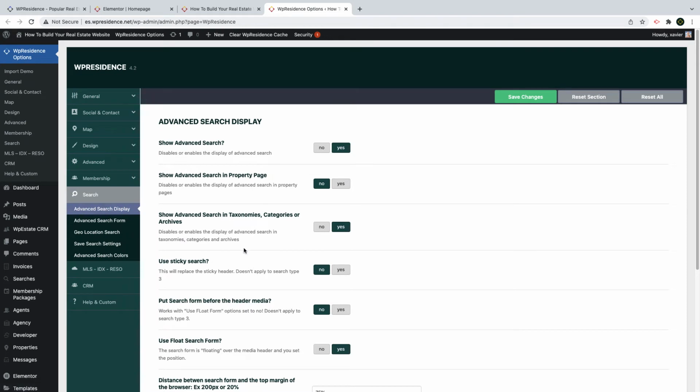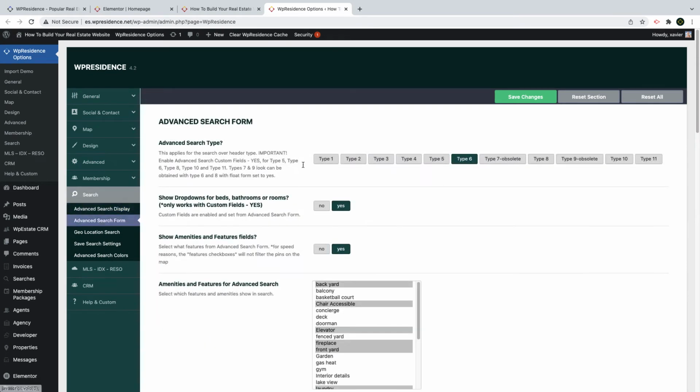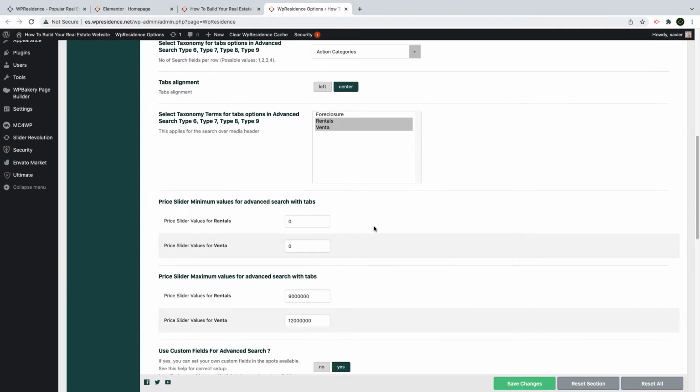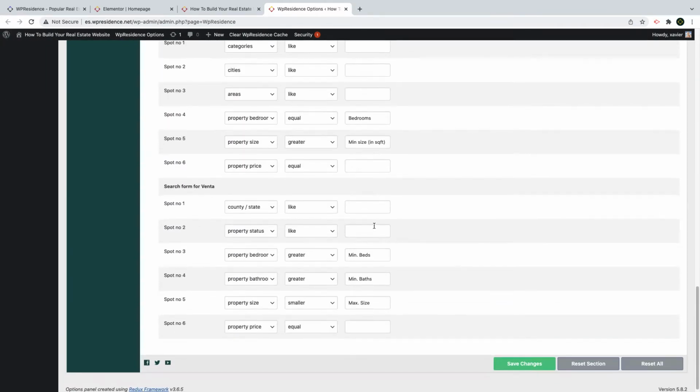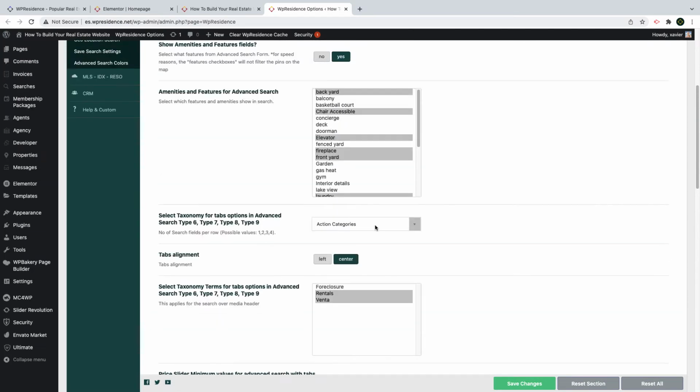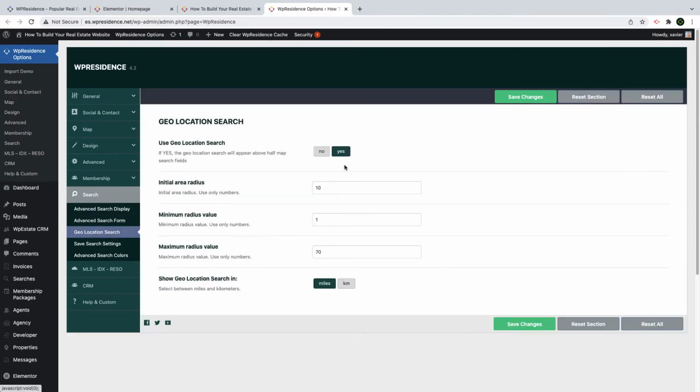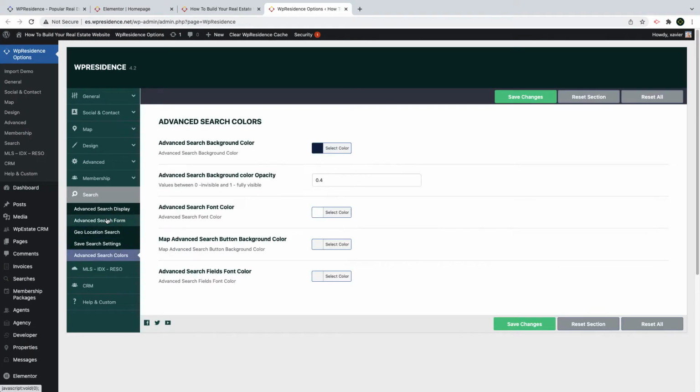This is the first section and handles the position of the search in the hero header. You can then design the search form, and here you choose which fields you wish to show in the search. You can enable radius or geolocation search, and you can change the search colors.